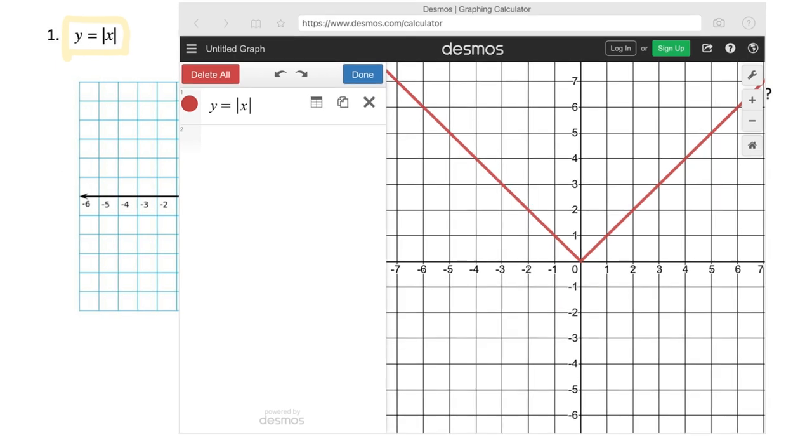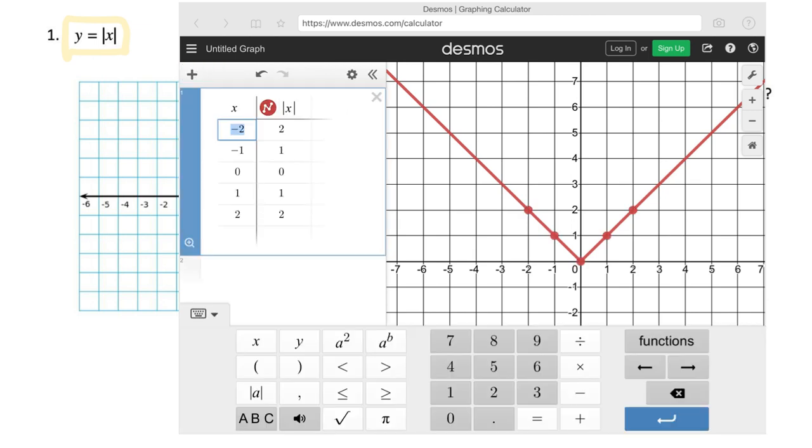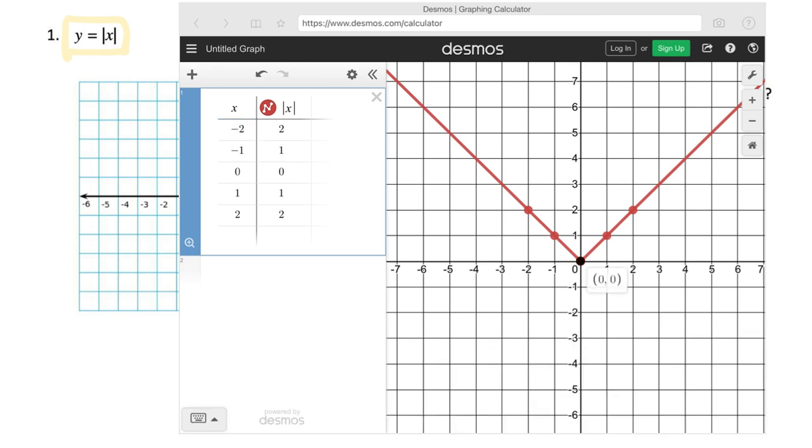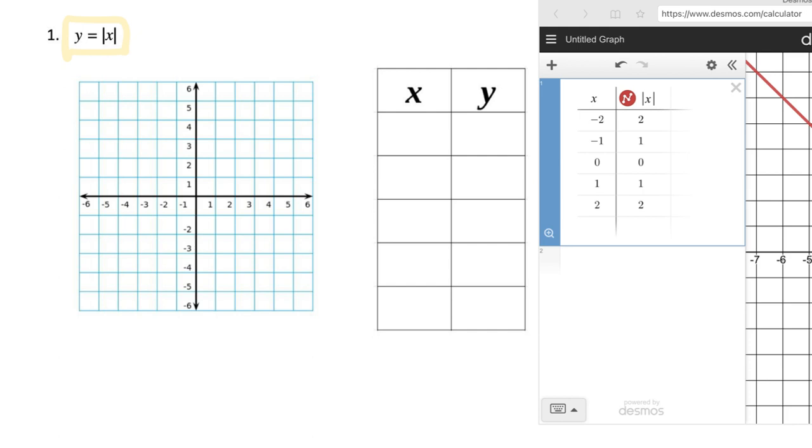And so our function is still the absolute value of x, but now we have it listed as a table of values in addition to the graph over here. And you can click on any of those points. It tells you what those points are, and that can make it very easy for you to record this on your paper. So I shifted my Desmos screen out of the way so I could record that.